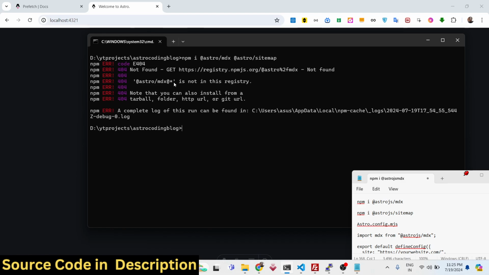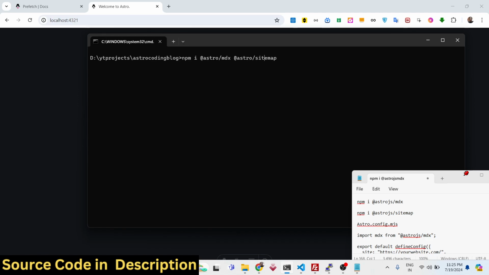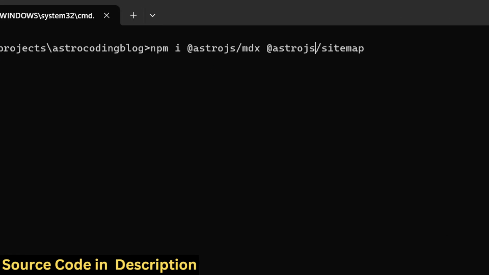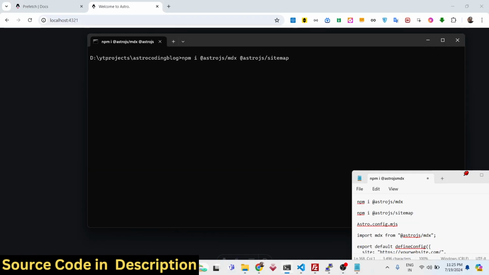Oh, sorry, we misspelled this. This needs to be astrojs, sorry guys, astrojs in both these instances. So @astrojs/mdx and @astrojs/sitemap. Enter it, and now it will install these two libraries inside your package.json file.